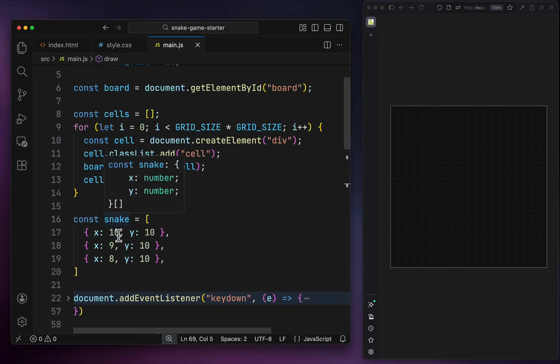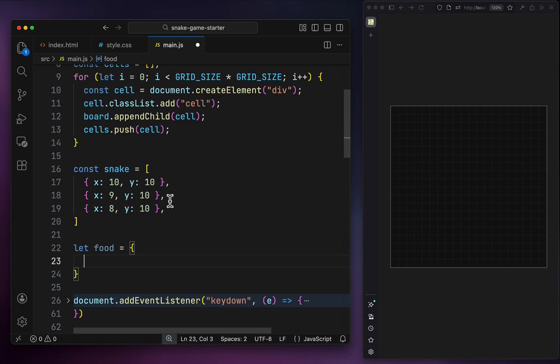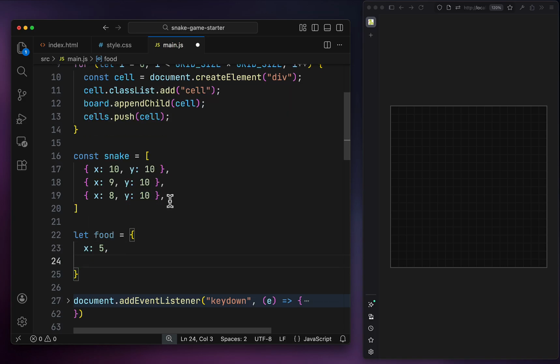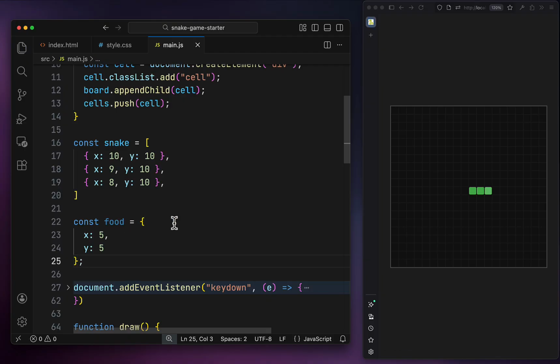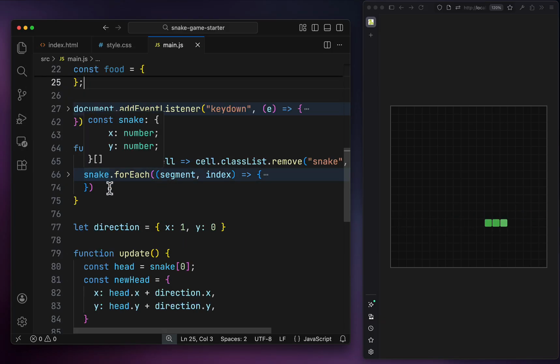So this is our snake. Maybe right here I'm going to define a food. So let's say let food be, and let's give it an x of, I don't know, some point like 5 and 5. How about that? It doesn't have to be a let because I just need to update its coordinate. So that's the food. And then what we want to do in the draw is to draw the food as well. So maybe after we draw the snake, we can draw the food.